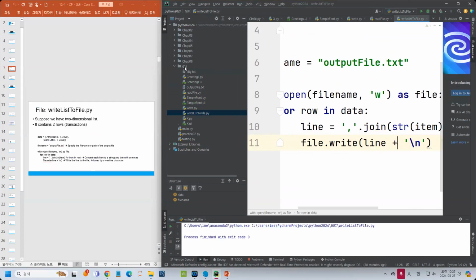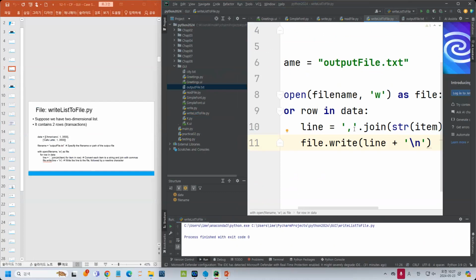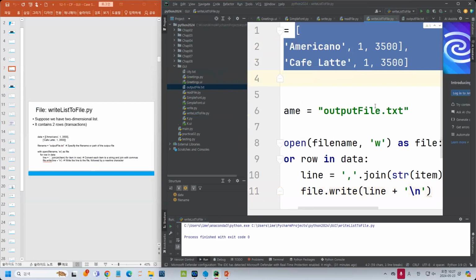You will have a new file, output file.txt. Let's look at this one. Now, the format in the text file is Americano, comma 1, comma 3500. We have cafe latte, comma 1, comma 3500. Okay. So this is how we write a list into a text file.